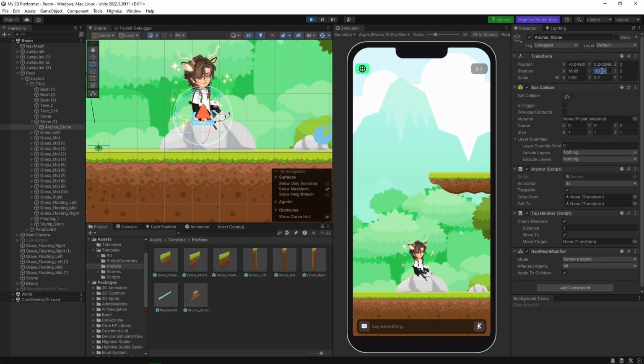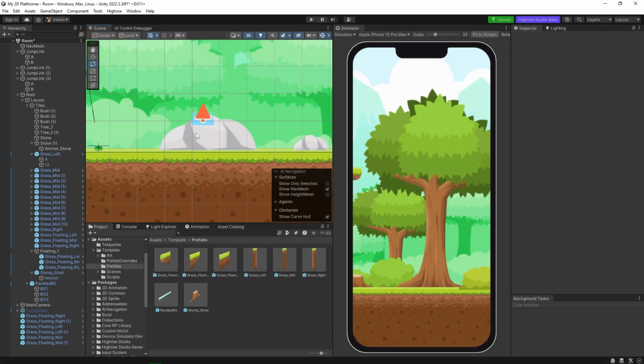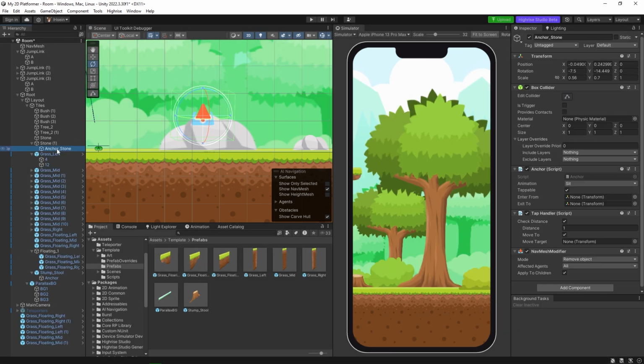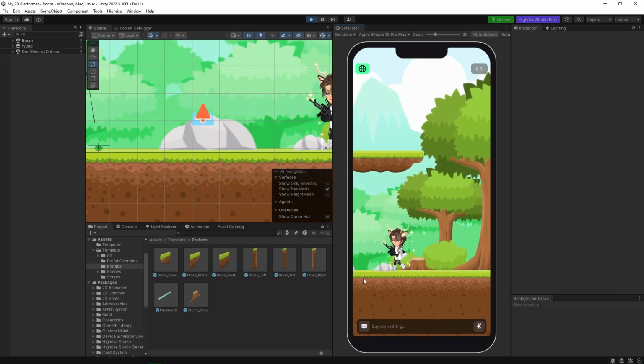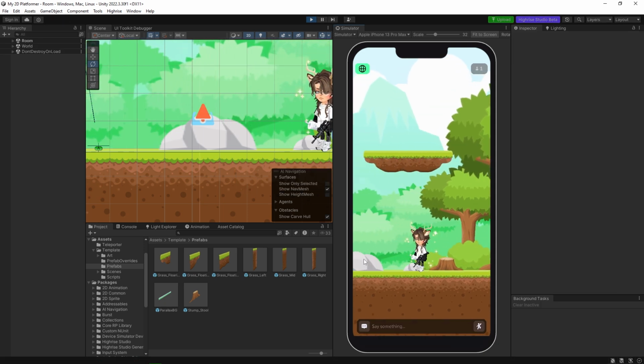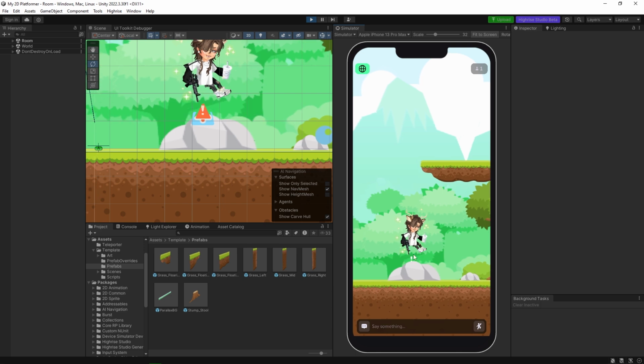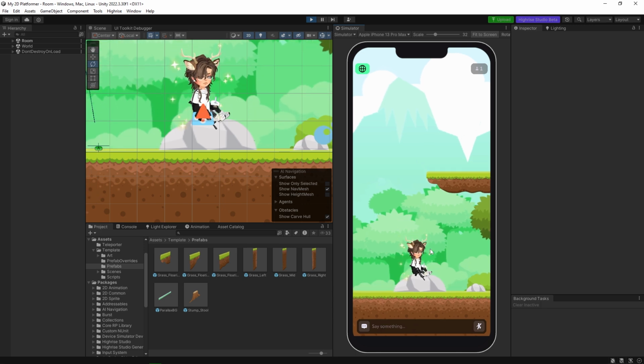So let's say 160. Now take the 160 from here and exit the play mode. Go to the stone itself and then the anchor stone and set this to 160 and hit enter. Save it, Control S, and click play again. Now if we move around and we hit on the stone, you can see that that is so easy and so simple.